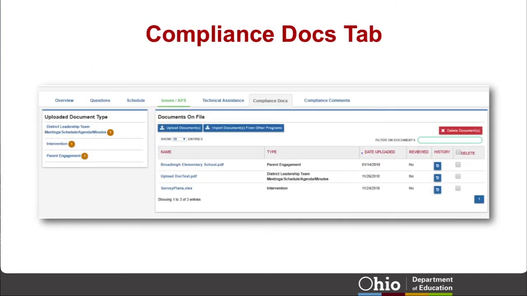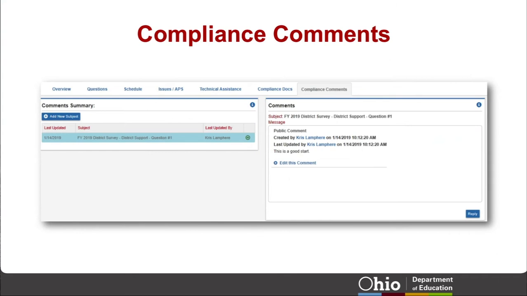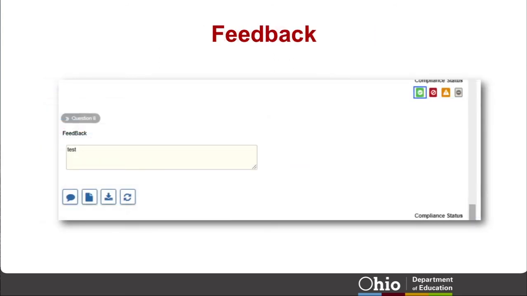Next, we'll move on to additional tabs. Uploaded documents can be accessed in the Compliance Docs tab. Comments made in the Questions tab can be viewed in the Compliance Comments tab. The SSTs and the department each have a text box at the end of the district and the priority schools tools to provide coaching and support.